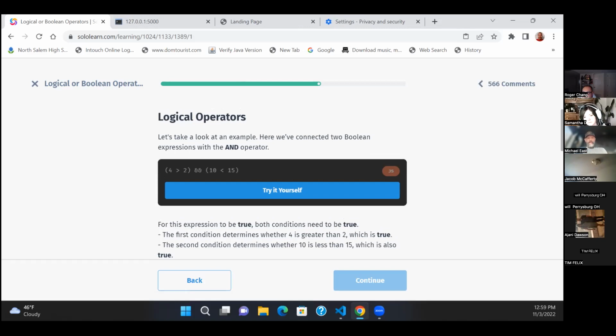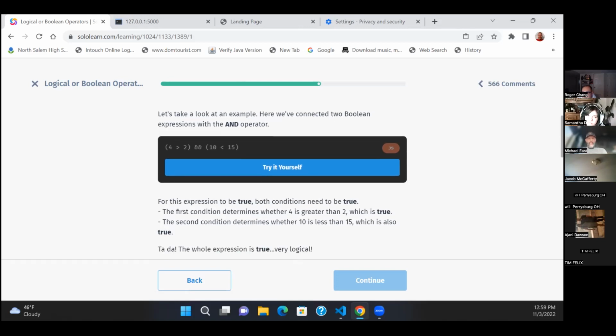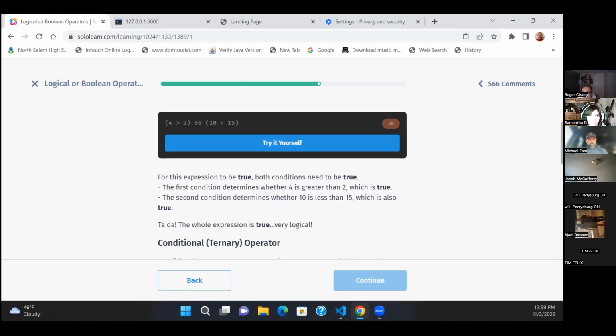Logical operators. Let's take a look at an example. Here we've connected 2 Boolean expressions with an AND operator. For this expression to be true, both conditions need to be true. The first condition determines whether 4 is greater than 2, which is true. The second condition determines whether 10 is less than 15, which is also true. Ta-da, the whole expression is true, very logical.